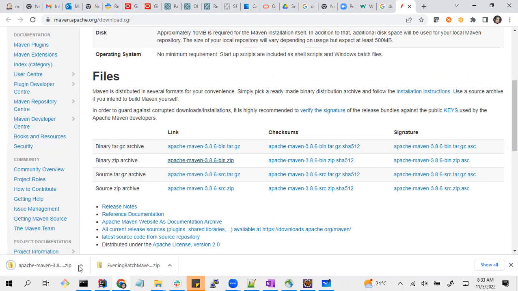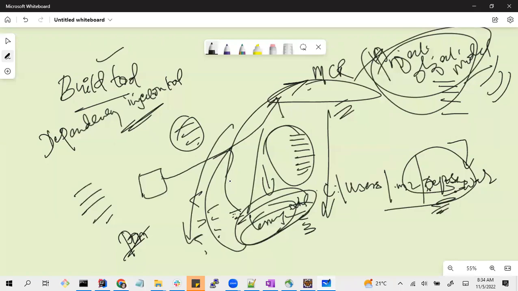Why do we need to do this? In case you want to run your project using the command prompt, that's when you need it. Otherwise, you don't need it. Just in case you want to trigger your automation from the command prompt, that is when you need to have Maven installed locally. Otherwise, it's not required. You can do it from Eclipse also, right? So how to do that?